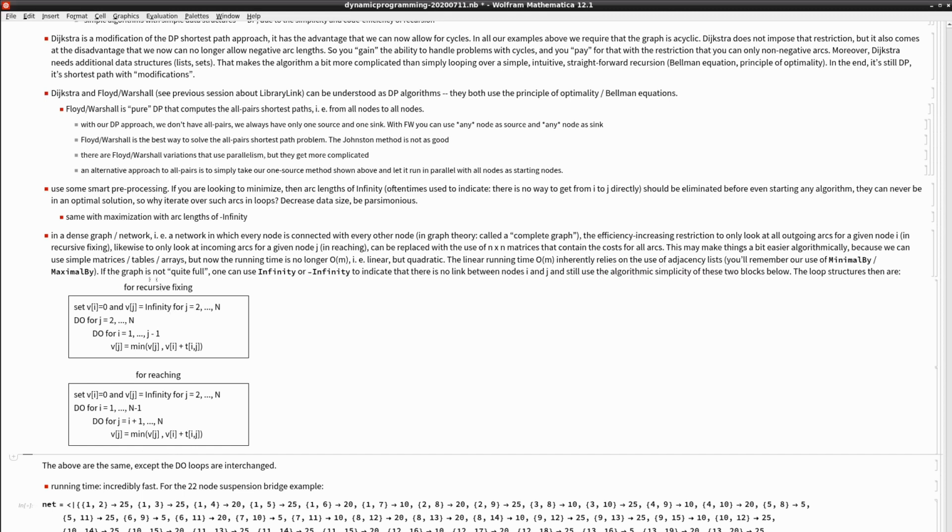So the algorithm for recursive fixing would simply be this two-dimensional do loop. You set the node indices to 0 and you set it to infinity for the j's. Then you go over this loop and you have Vj as the minimum of Vj and Vi plus the travel from i to j.